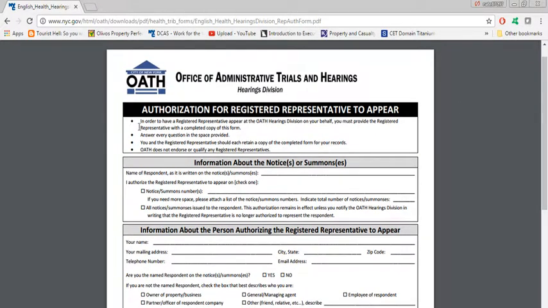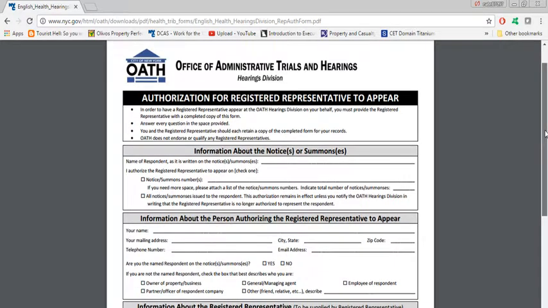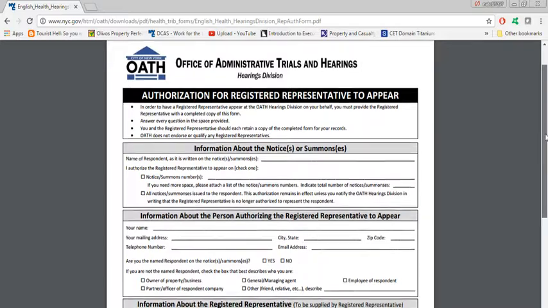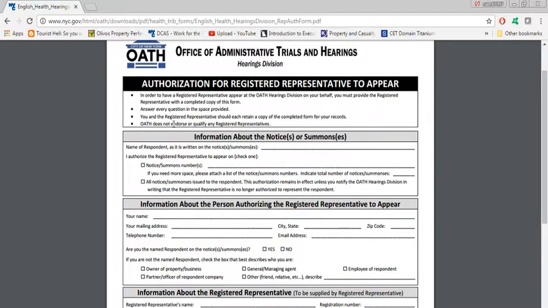So let's get started. In order to have a registered representative appear at the OATH hearings division on your behalf, you must provide the registered representative with a complete copy of this form. This is the form that I'm going to show you. Answer each question in the space provided. You and the registered representative should each retain a copy of the completed form for your records, just in case. Just have it on you, because they will inspect it. OATH does not endorse or qualify any registered representative.